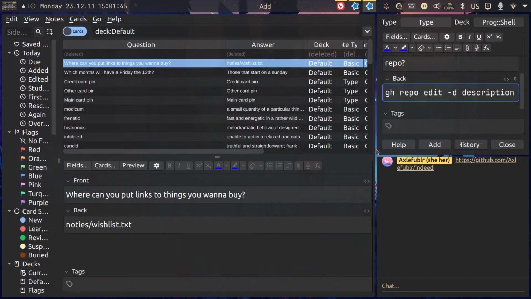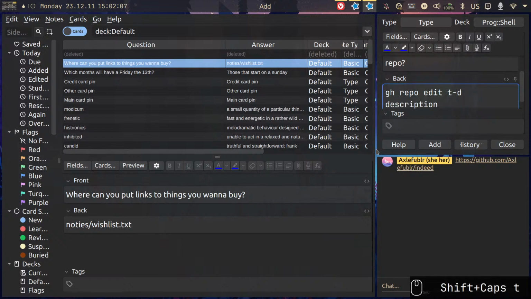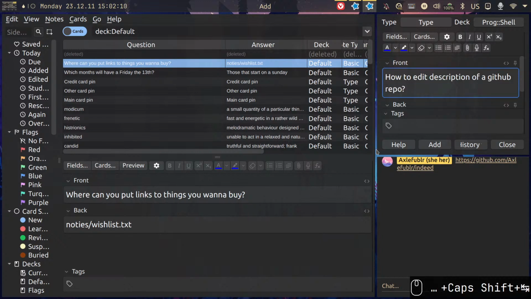How should I make this card? The idea, I want to ensure that it's obvious that it will edit the description of the current one if you don't specify something, and I also want to make it clear that you can specify things. Okay, oops. How to edit description of the current GitHub repo?